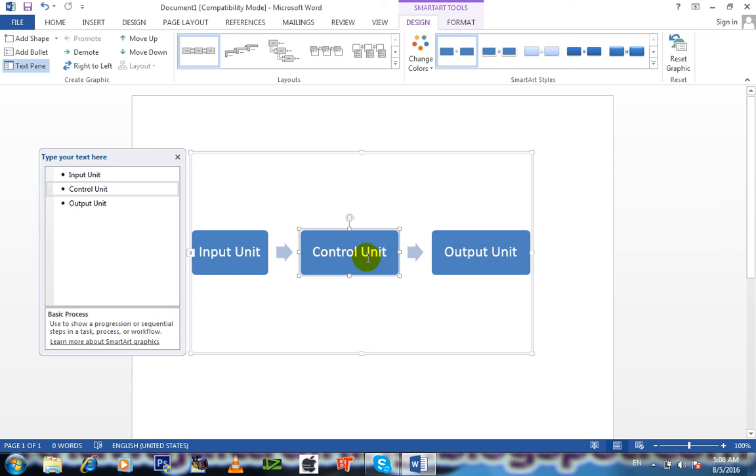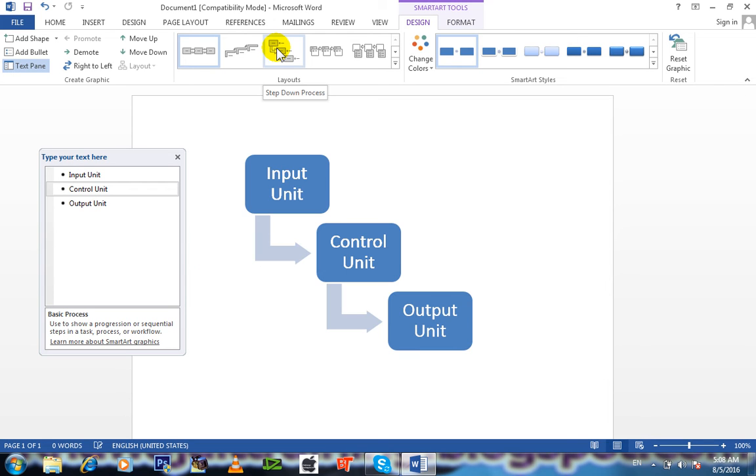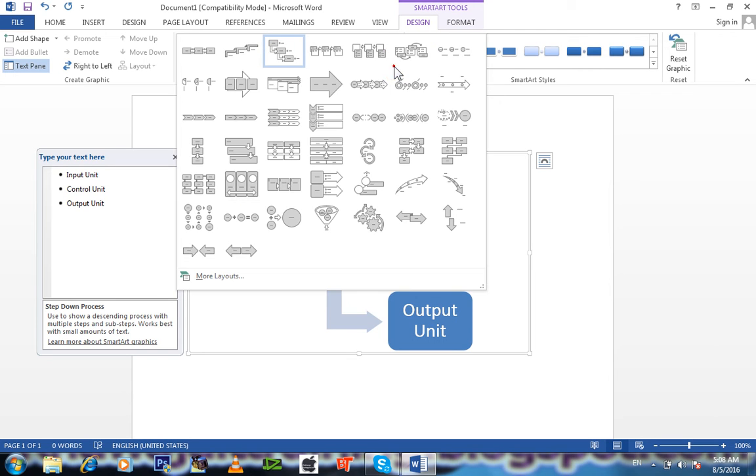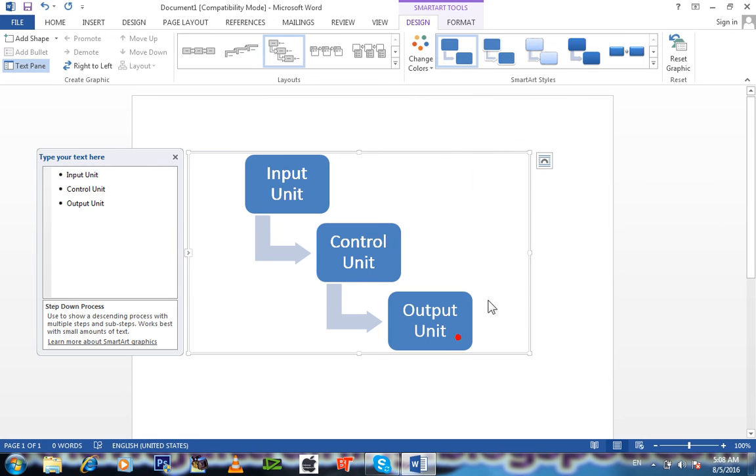You will also be able to change these shapes into other forms. For example, I want to change its shape. Simply click on this Layouts, and many more styles are given. Clicking on this, many layouts are given here.